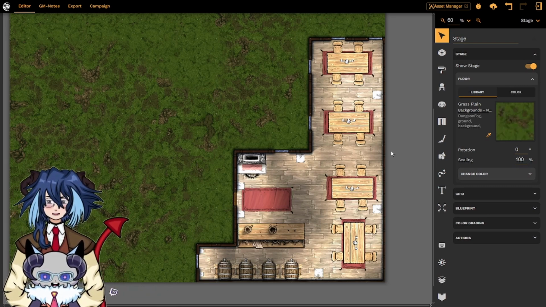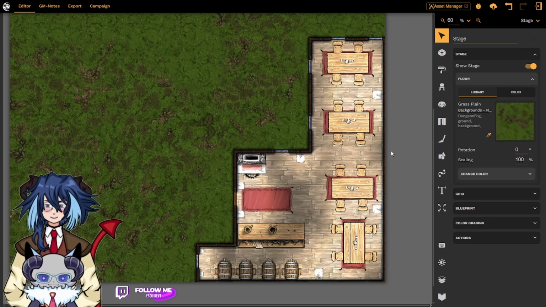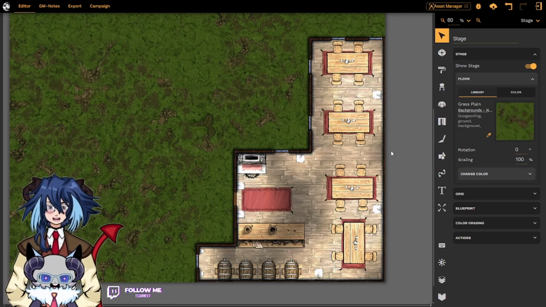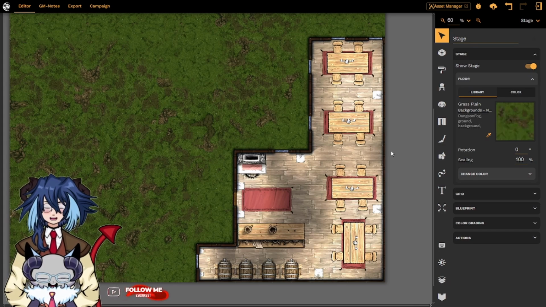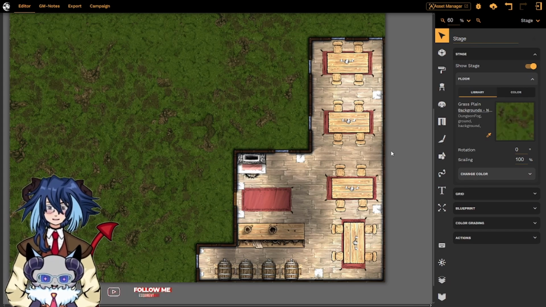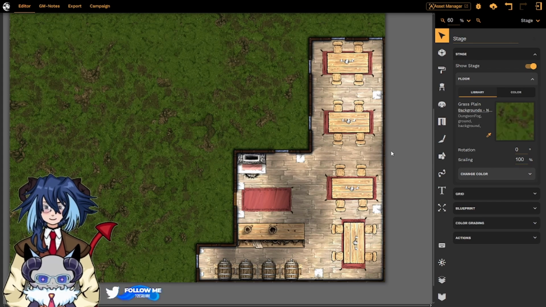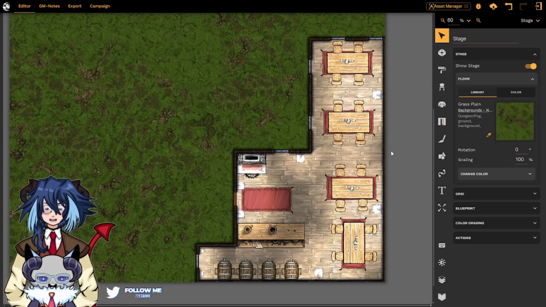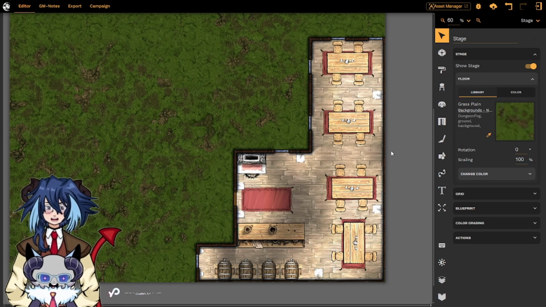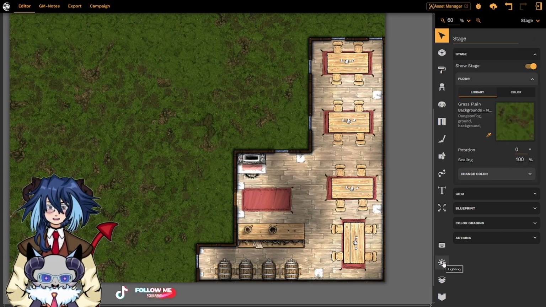In this video, we are going to be looking at perhaps the most unique feature of DungeonFog in its entirety. Certainly what, in my opinion, separates it from most of the other types of map-making platforms that are out there, and that is the dynamic lighting feature, or more specifically, the lighting tool.